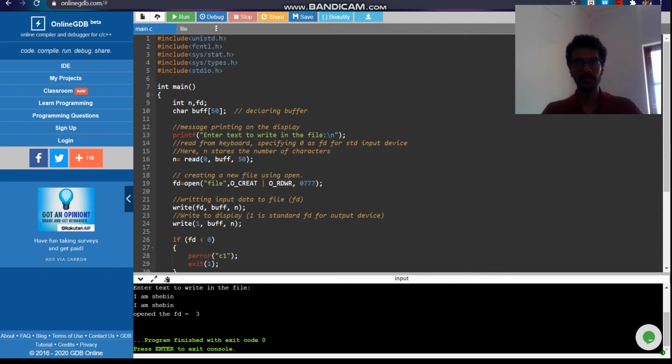int fd; char buff[50]. That's where I'm declaring the buffer. Then I print the text to write in the file, so it asks me to type my message, and I read it from the keyboard, specifying 0 as fd for the standard input device. Here n stores the number of characters, so it reads my input and stores how many characters I have entered.